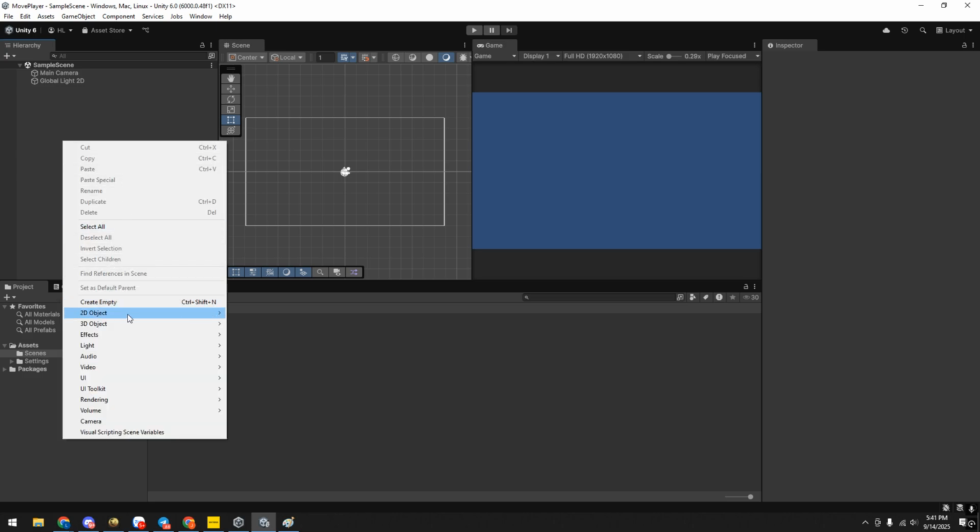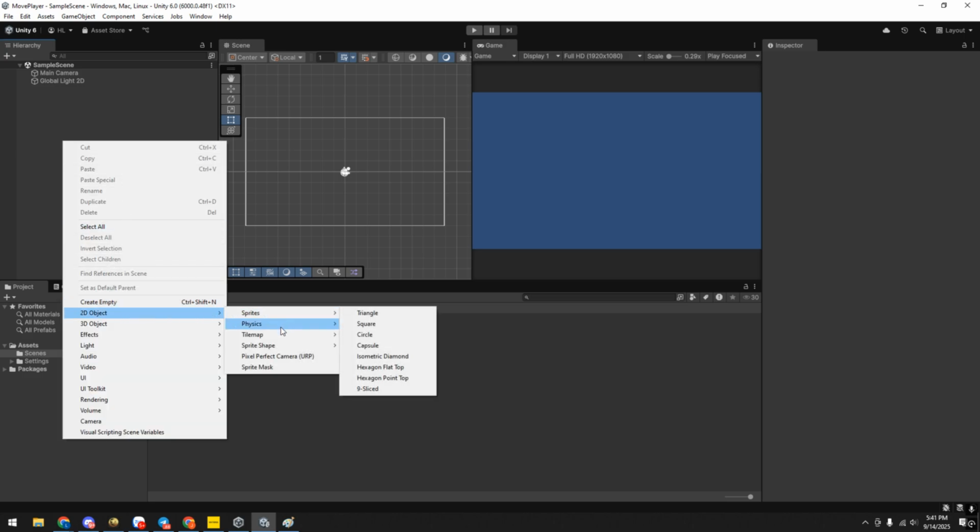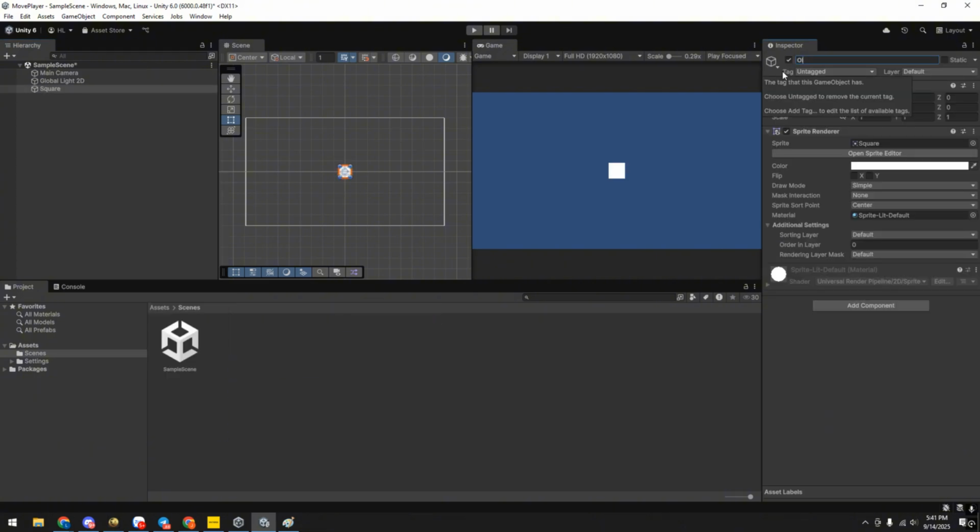First, we will create an object to represent the player. Rename the object to Player. Pay attention to the Transform section here. To move the player, we will need to change its position.